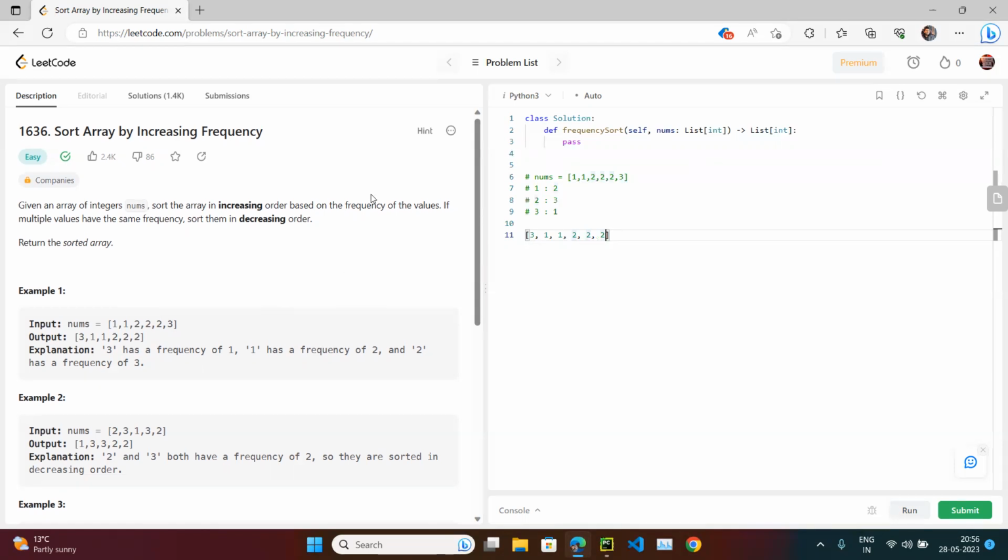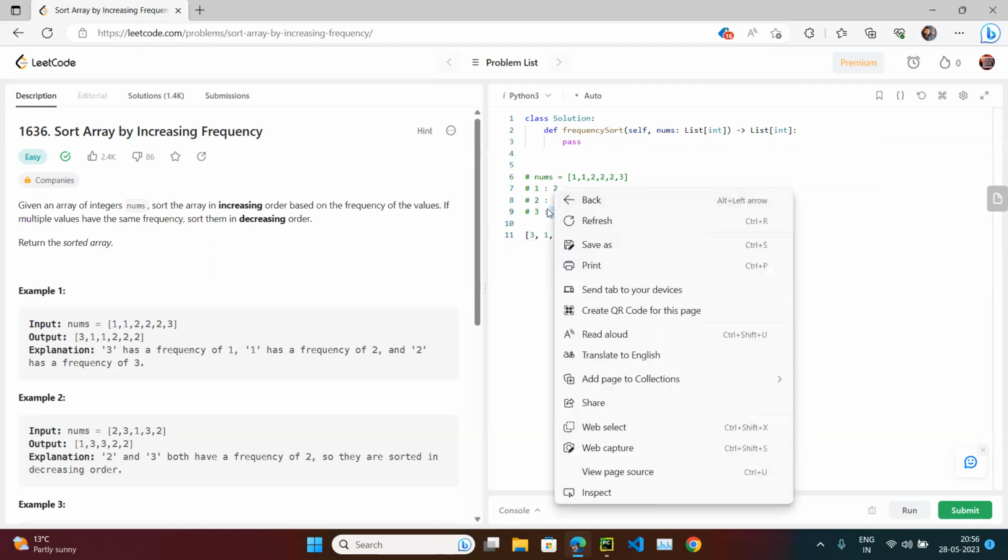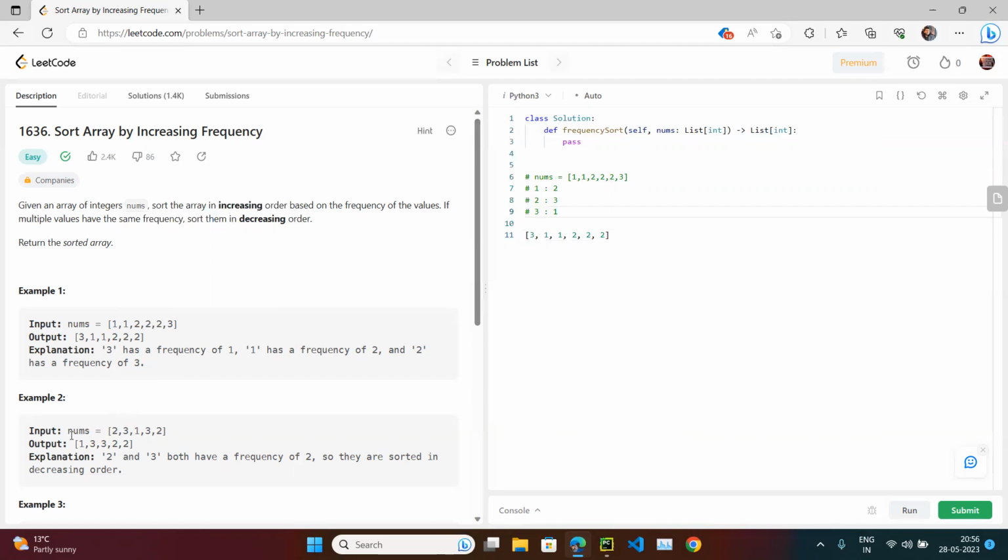Okay, so let's see the other rule. If multiple values have the same frequency, then sort them in decreasing order. In this case, all have different frequencies. This has one, this has two, this has three. But let's take another example. In this example, 2 comes 2 times, 3 comes 2 times, 1 comes 1 time.